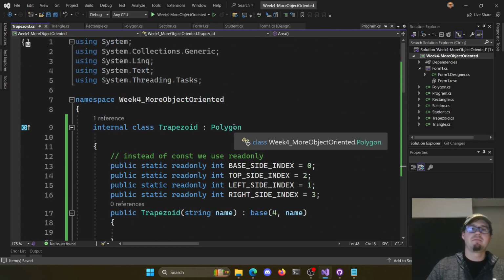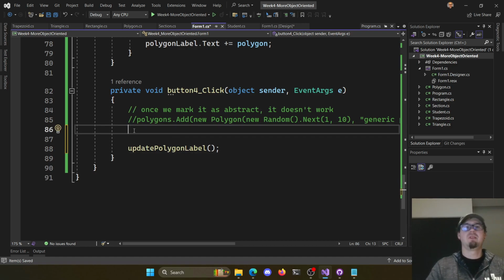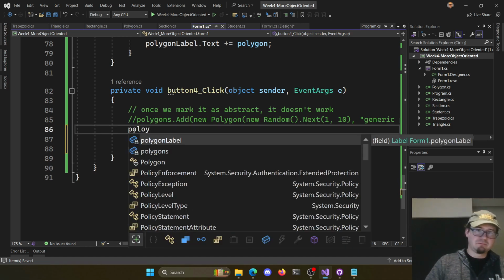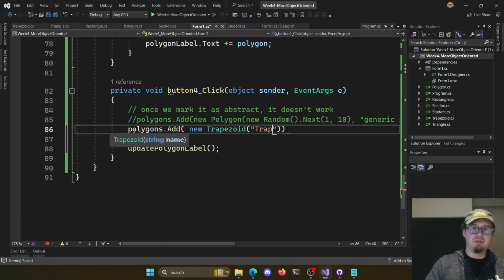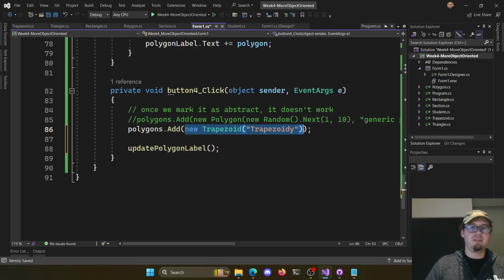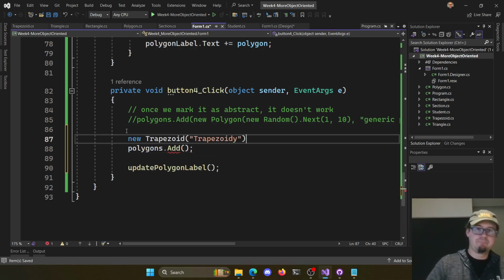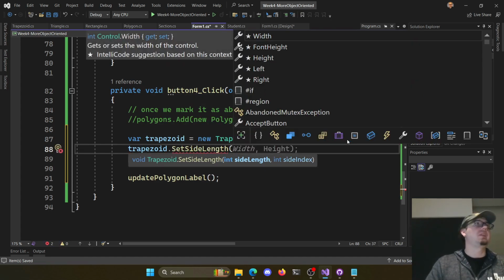Should we try it out? Then we have a trapezoid. So maybe our button here, all the way back to our form. Now, if we can't make new polygons, maybe this makes a trapezoid. So we'll take our polygons, we'll add new trapezoid. But we need to be able to set the lengths on this, right? Our trapezoid equals that, and we can call set side length. Valid length for trapezoid, I have no idea.